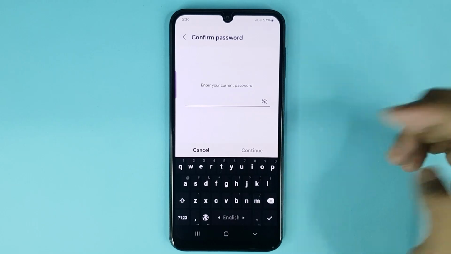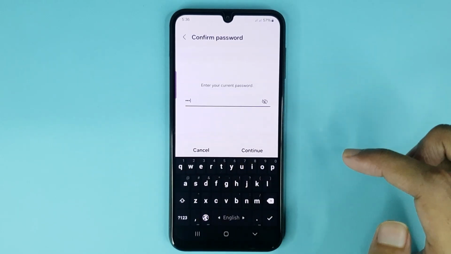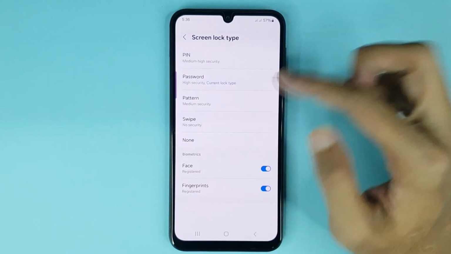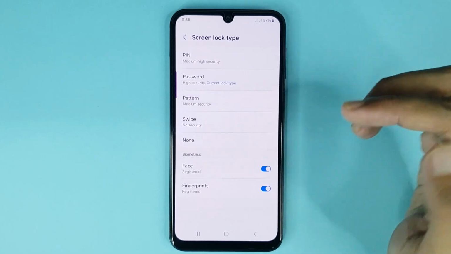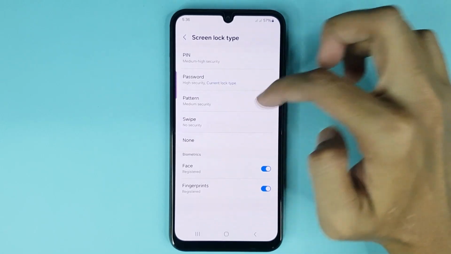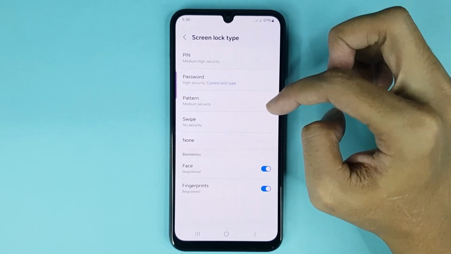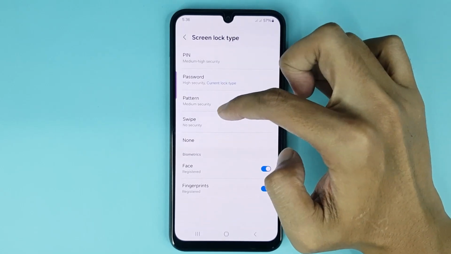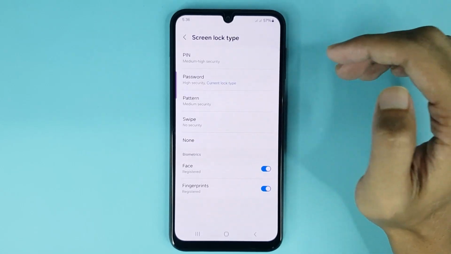Then you have to type your current PIN or password. Then tap on continue. And that's it. From here you can change your screen lock type. You can see in my phone current screen lock type is password, which is high security. You can also find PIN or pattern option and you can choose any option as you want.